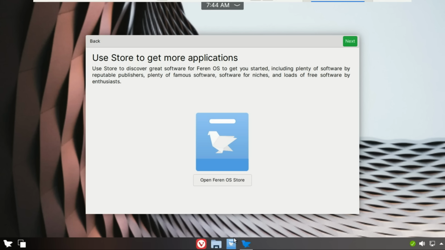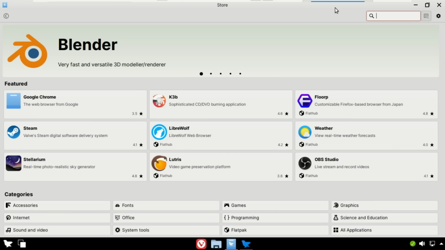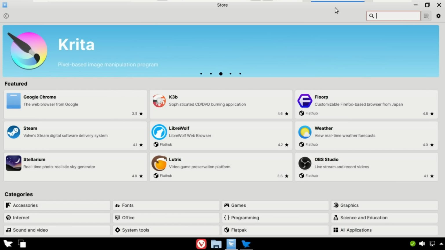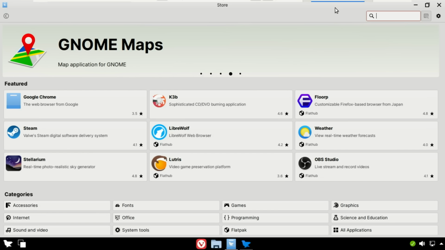Next up, we have the Feren OS store, which is basically your one-stop shop for installing new applications. Think of it like an app store on your phone, but for your desktop. It's designed to make finding and installing software really simple, even if you've never used Linux before.